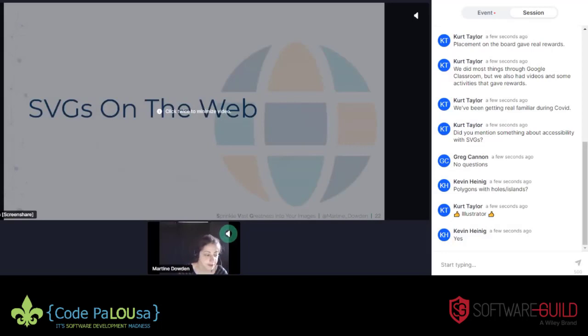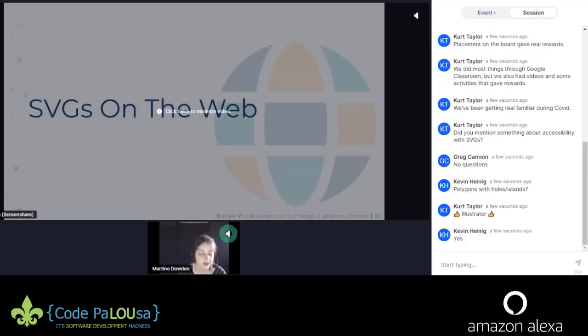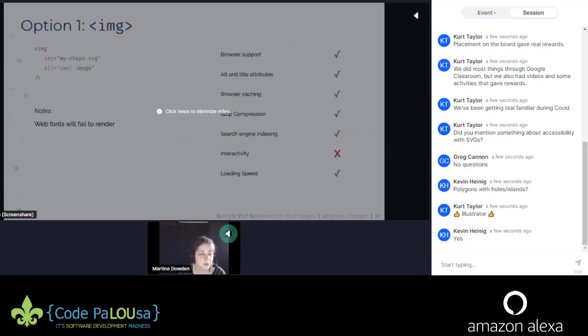So we have our pretty SVG, and we're going to put it on the web. What is going to happen to us now? Well, we have a couple options to get it there in the first place. The first one is to use an image tag. SVG is, after all, an image, so we can use an image tag.